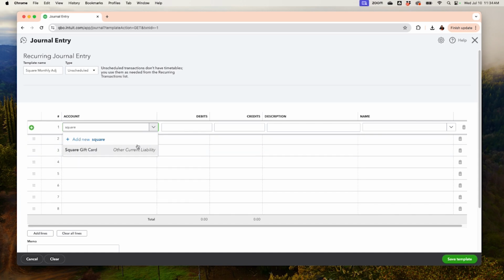Okay, there you go. Square gift card. It's a liability account where you're holding on to your client's money. Now, one of my clients asked, I get paid and I use this money. And I advised this client that a gift card is a liability on your books. It's not a sale. It only becomes a sale when that gift card is redeemed.